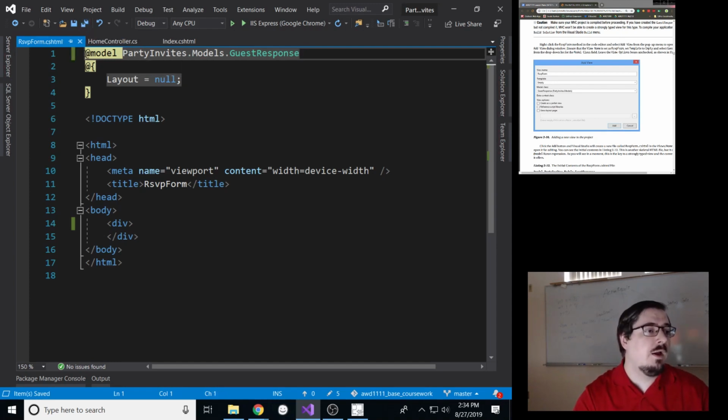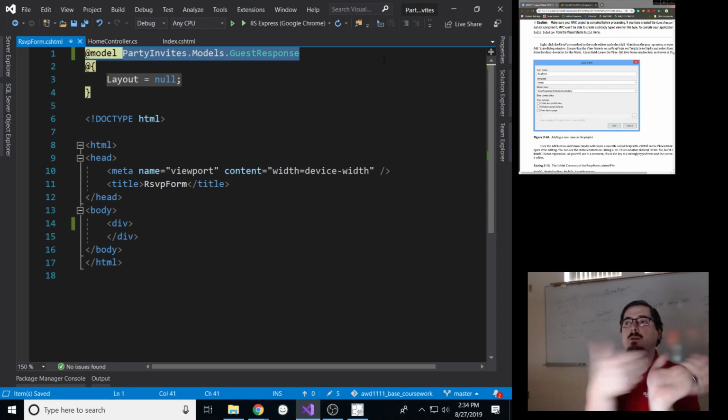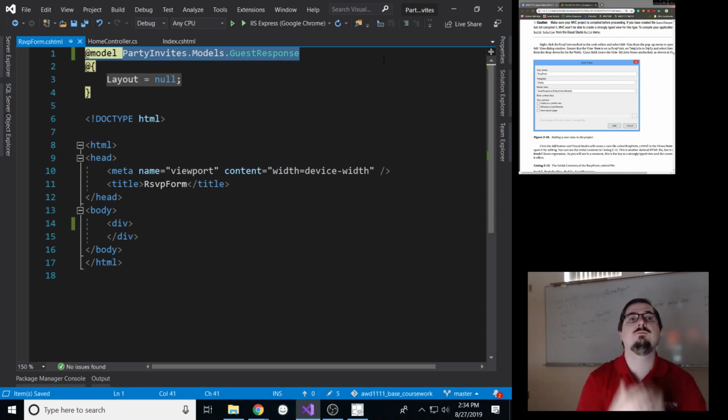So this line first up top is what we call a directive. It tells MVC what model this view is assigned to work with. Because what we're going to do in a minute is, from the controller, send this model back and forth between the view. Okay.